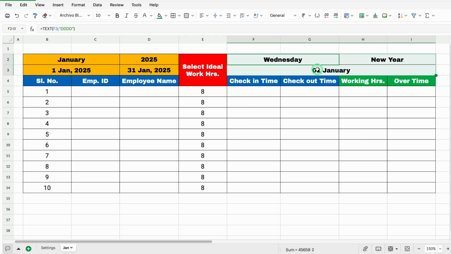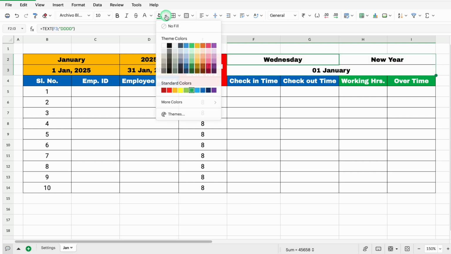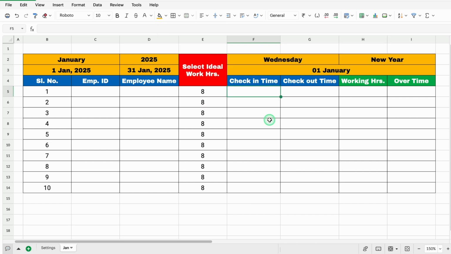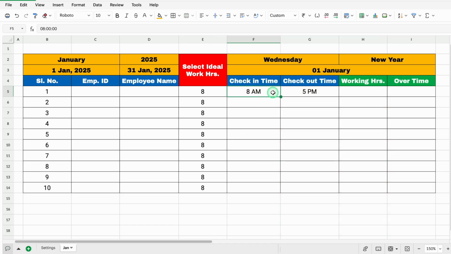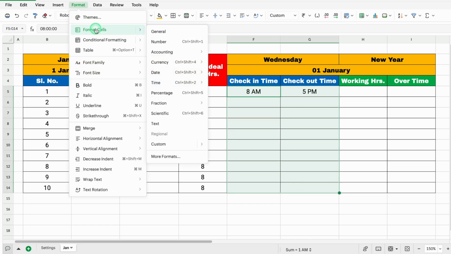We'll select all and change the cell color. Check-in time, I'll take as 8 a.m. Enter. We'll come to check-out time, 5 p.m. Enter. We'll select from check-in time to overtime and align everything in the center. We'll click on check-in time, select check-out time also, and select till the bottom. We'll go to the Format tab, Format Cells.